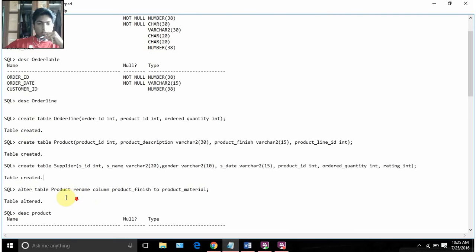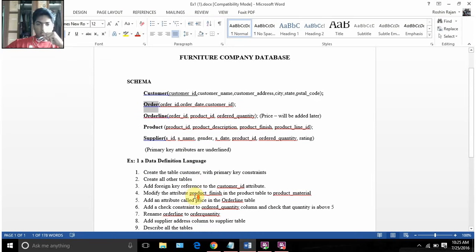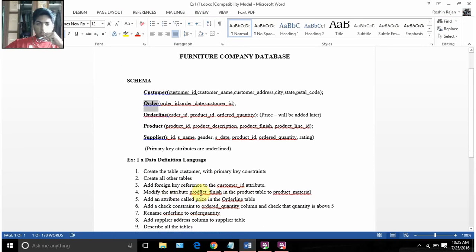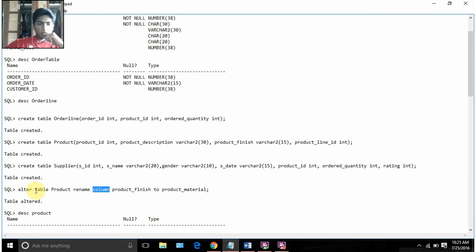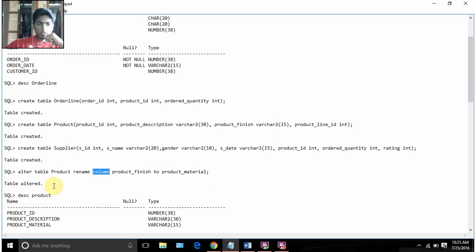Now I want to rename a column in the product table. So to rename a column, we type alter table and the table name, and to rename it, we type the rename keyword and the name of the column. We want to rename the product finish column to product material. That's a question: modify the attribute product finish in the product table to product material. So we alter the table product and rename the column product finish to product material. See, the table is altered.